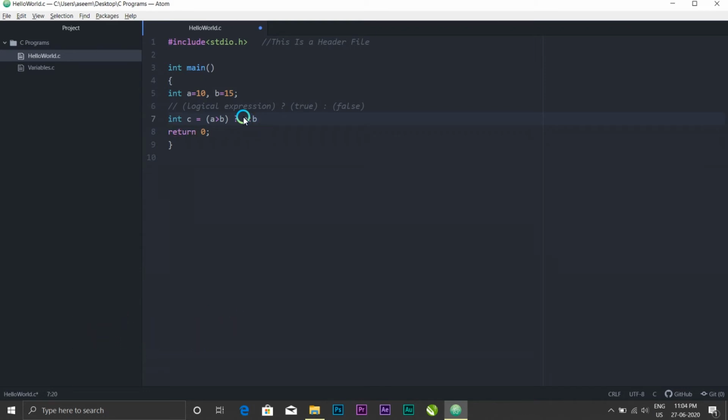It can depend on what you want. If you want the smaller one to go to c, you can play around. I'll just print it over here. So this is how you write a ternary operator, or a ternary condition also you can say. If a is greater than b and the condition is true, it will assign the value of a to c, and if the condition is false, it will assign the value of b to c.